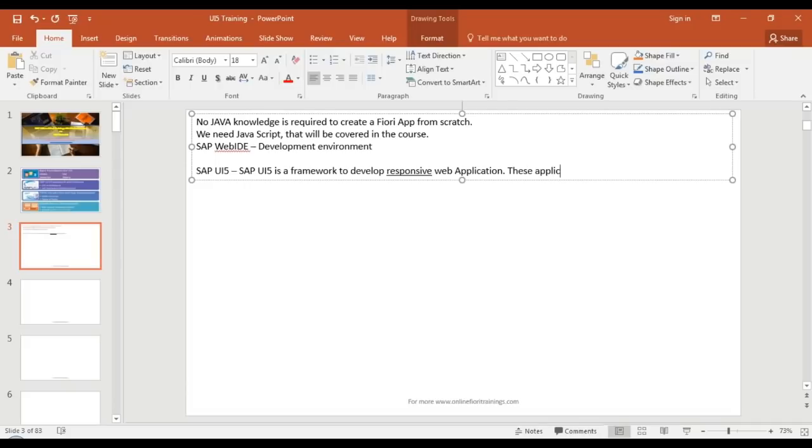These applications can be executed on different platforms like Android, Windows, Mac, different browsers, and different devices. That's exactly what a responsive web application is. Because it is more towards the devices, we call it a responsive web application.